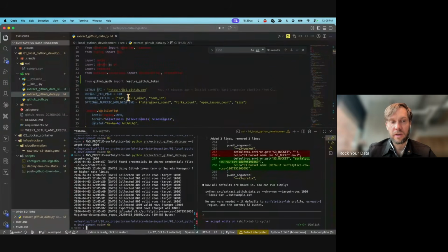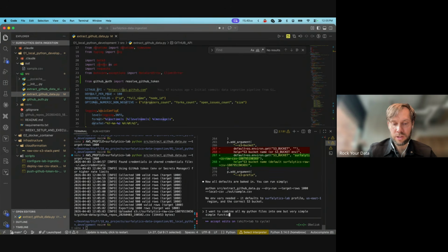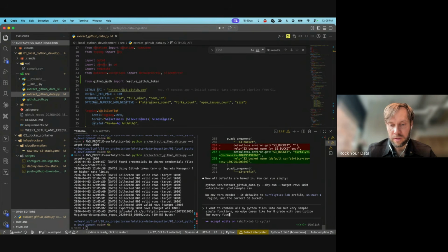It's all good. Now I want to combine all my Python files into one, but very simple. Simple functions, no edge cases, like a grade with a description for every function, and delete all Python files.